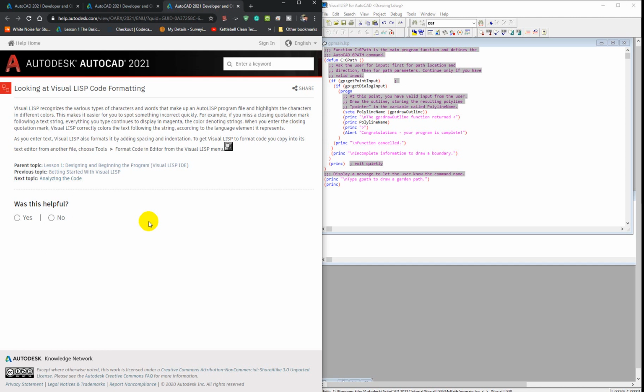Visual LISP correctly colors the text following the string according to the language element it represents. As you enter the text, Visual LISP also formats it by adding spacing and indentation. To get Visual LISP to format code, you copy it into its text editor from another file. Choose Format Code in Editor from the Visual LISP menu.